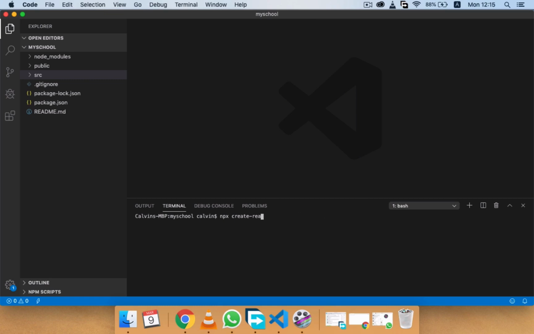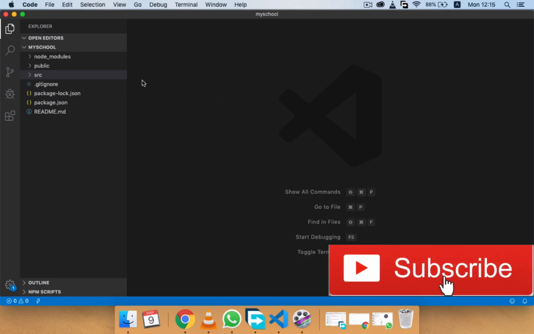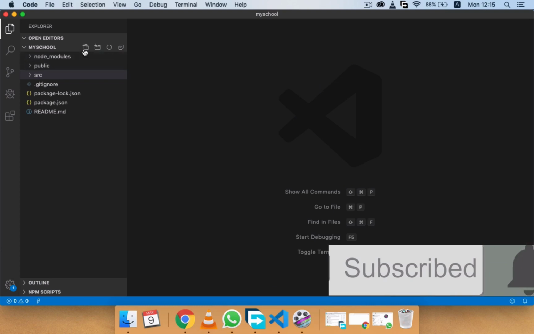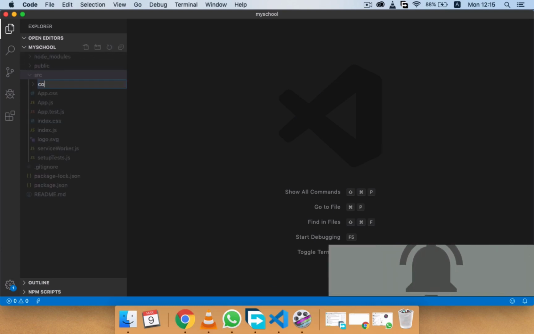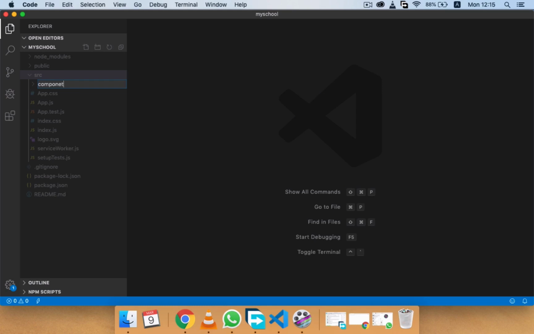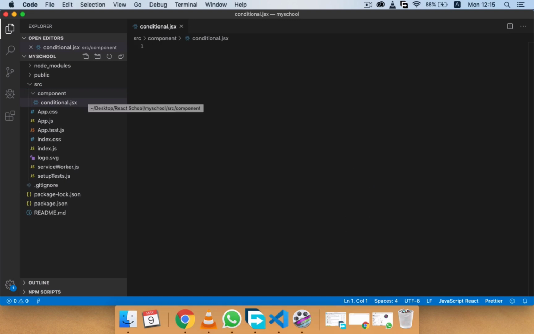Okay, that's very simple. So what we are going to do here, as I said, is create a folder in our source folder, and I will rename this folder component. Now inside this folder we are going to create one file and call it conditional.jsx.